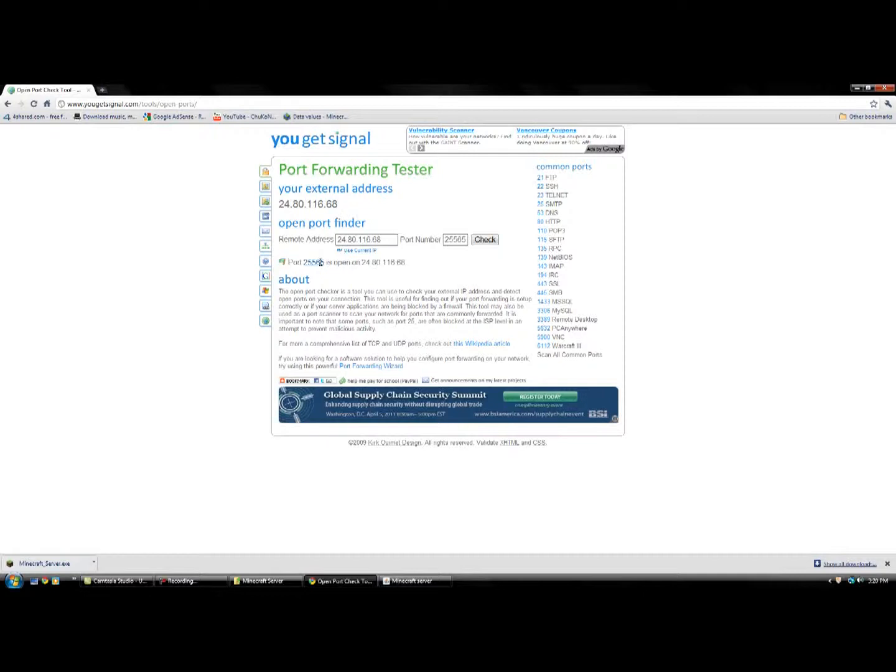Just give it a sec. Yeah, there we go. A green flag. Port 255 is open on my IP address. So while you're on this website, you should copy and paste your external IP address, because that's the IP address that you're going to need to connect to your server when you actually want to play on it. So just give that a copy, and you can close that.